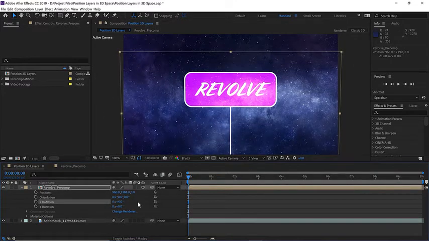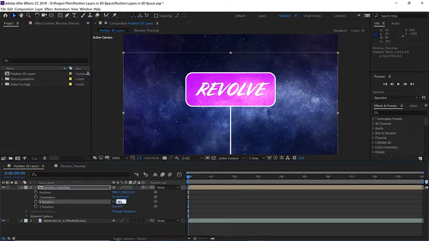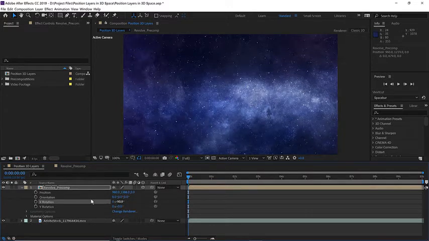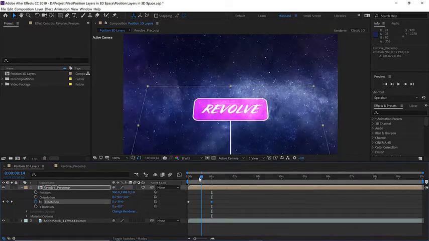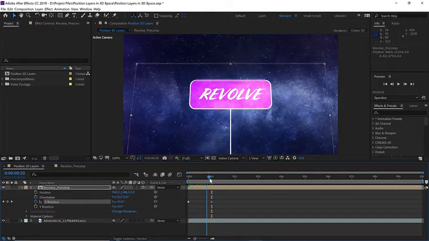Now, if we scrub the X rotation, you'll see it's rotating in 3D space, and we can animate it rotating towards the camera by setting some keyframes. Let's change the X rotation value to a value of -90 and press Enter. Then add a keyframe for the X rotation. Now let's move the current time indicator to 1 second and change the X rotation to a value of 0. Now as we scrub, you can see it's spinning up.